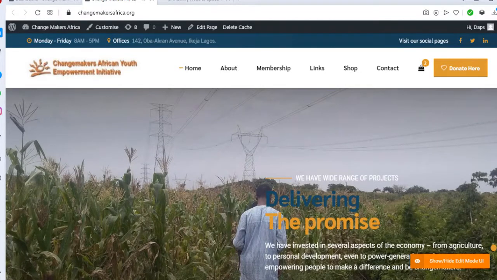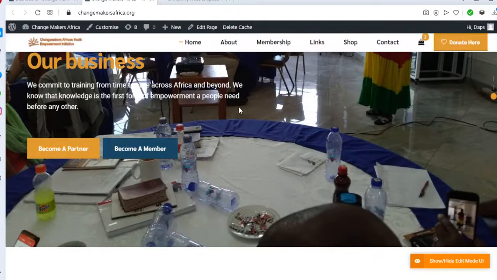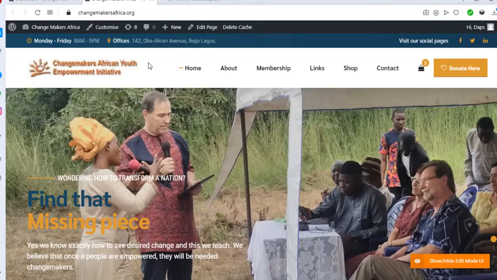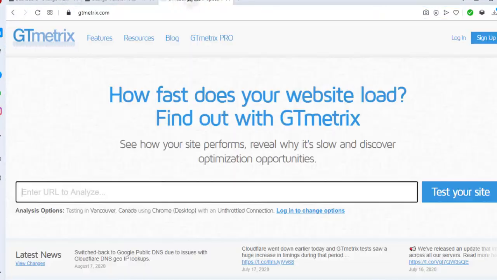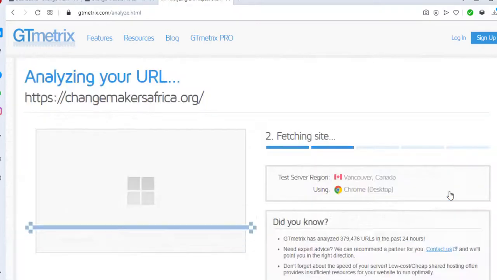So on my screen here is a website that I am looking at optimizing, and I can just copy this URL, and let's come to GTmetrix. I can just paste the website here at GTmetrix, and then let's test this site. Let's see how this site is doing first off.